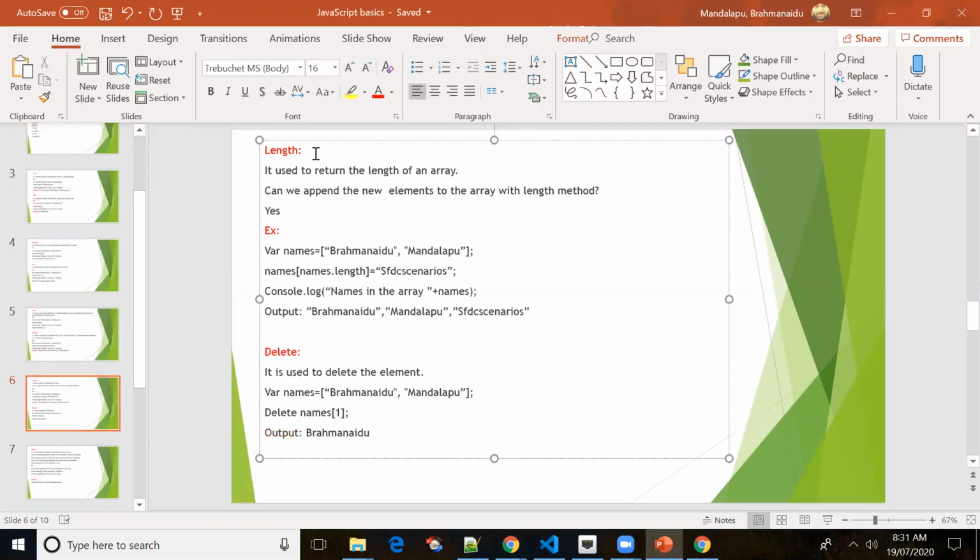Length. It is used to return the length of an array. We can do one more thing by using the length method: we can even append new elements to the array with it. Let's see how it will happen.